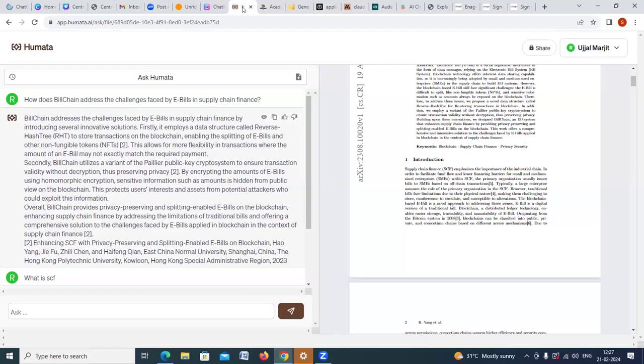This tool lets you extract the content of the research paper based on your questions. Or you can start questioning using the papers, whatever you have uploaded. Suppose you have uploaded 5 papers. Then you can start questioning from these 5 papers only, because these 5 papers are already trained by the software, and you can start questioning whatever you want to take or whatever you want to extract from the paper.